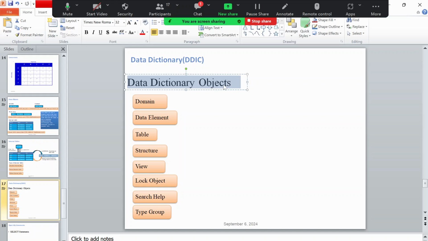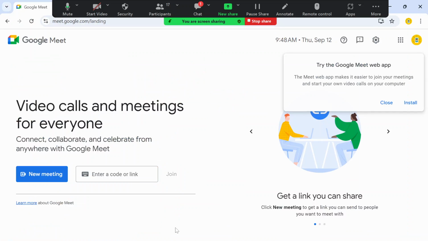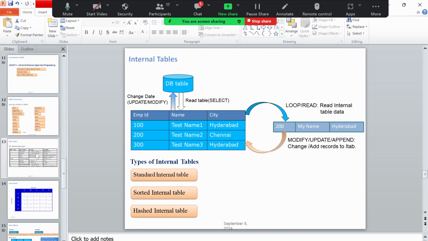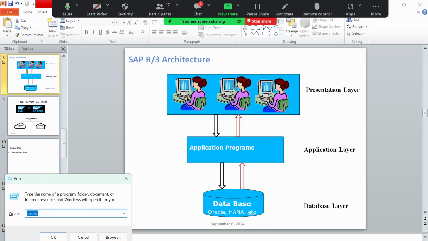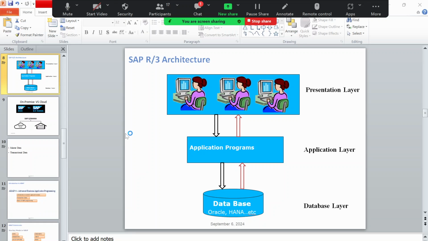So we call this the data dictionary. Data dictionary acts as an interface between the database server and the application layer. So database layer and application layer. Let me show you the architecture. Data dictionary acts as an interface, a medium between the database and application programs, because we cannot directly access the database in SAP. If you log into the SAP server, we are not accessing the database directly. We are able to access the application programs, and those application programs will connect with the database. We don't log into the database directly, right?